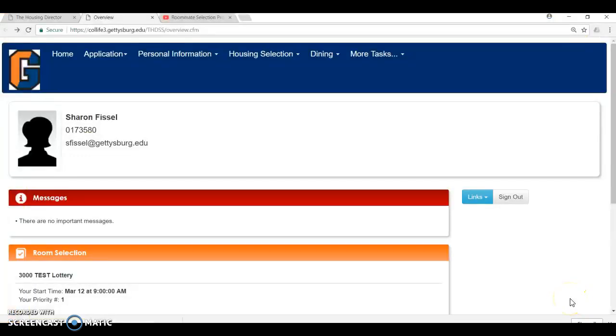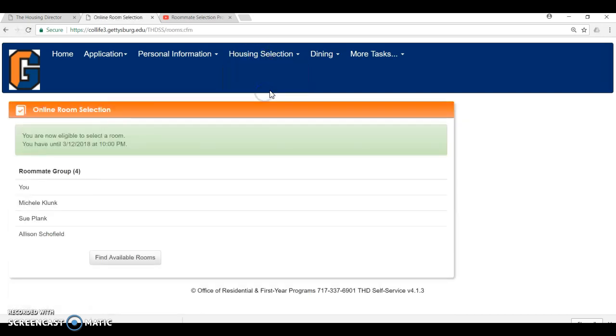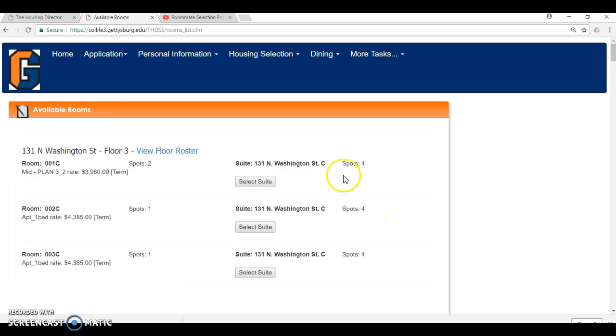Similar to the rest of the process, the student will first need to log into CNAV, select My Housing, and they show this screen. On this screen, it shows them their start time and their priority number. Because it is the exact time of the start time, the student may make the selection for their apartment. What they will do first is do housing selection, select a room or suite. Here we can see that the roommate group consists of 4 people, which is Sharon Fissel, named you, Michelle Klunk, Sue Plank, and Allison Schofield. Because it's a roommate group of 4, you will only have the opportunity to view rooms with 4 people. You then can select Find Available Rooms on campus.